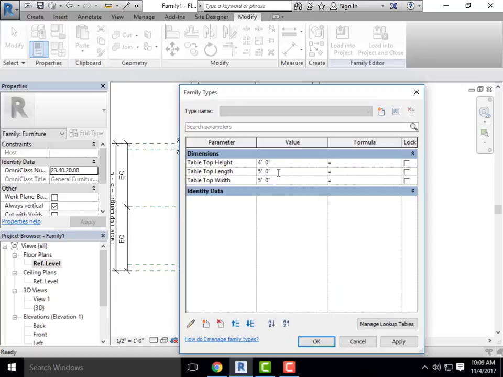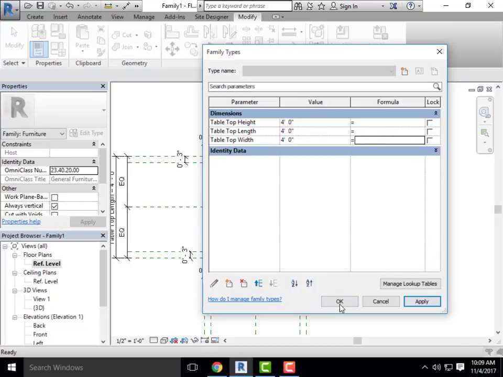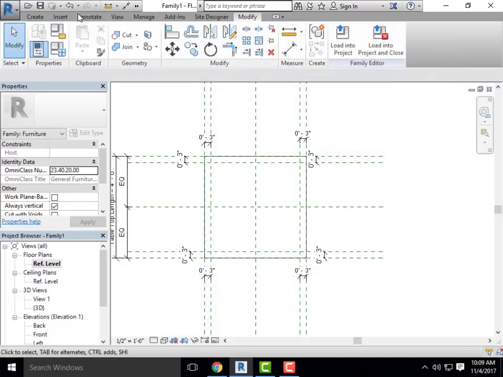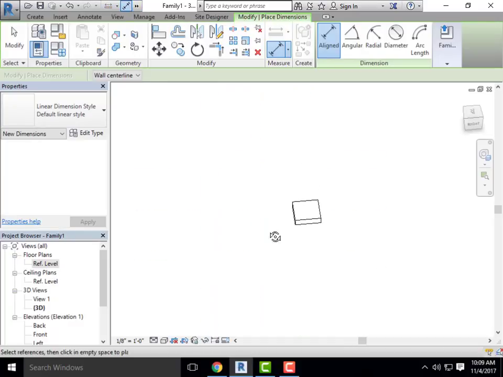Okay, and then now if we go over and we test this, maybe we want this to be 4 feet, and I hit apply. Notice that that tabletop adjusted with it, and we can hit OK. If we want to look at this in 3D, we can do that. Make sure it's a little bit easier.